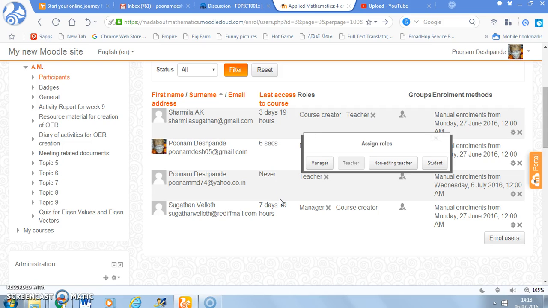So there are many roles. You can go through the related material which is available on the Moodle site, and you can see what are the permissions given to each of the roles. So this is how you enroll the participants and assign the roles to them. I just want to quickly show you how exactly this teacher role will work.